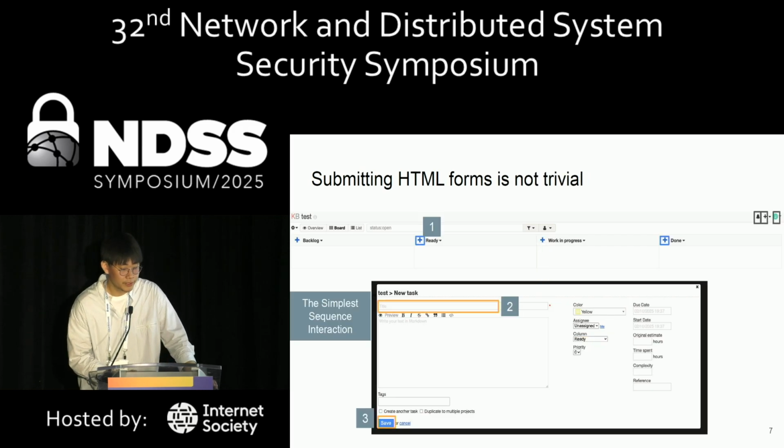So how do we submit this form? For us, it's pretty easy. We just click on the plus sign and then fill in the title field. Finally, we click on the save button. Then we've completed the task.